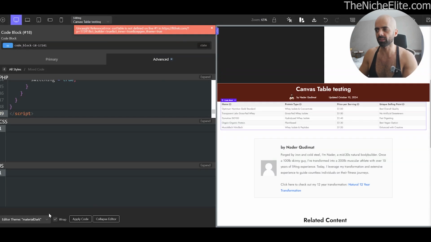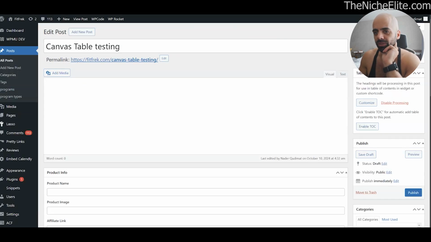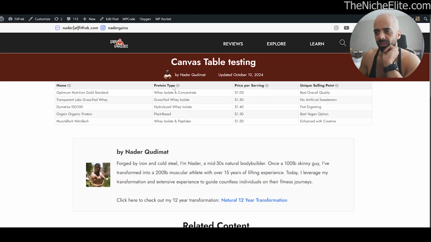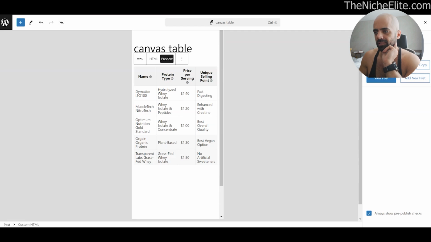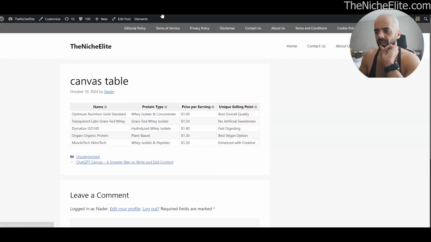So now I go back to the backend of WordPress. I'm going to check out what's going on here. It might work in the preview. Yeah, so it works in the preview. It just didn't work in the Oxygen Builder, but it still didn't work in my regular WordPress. Yeah, it's not sorting on my regular WordPress.